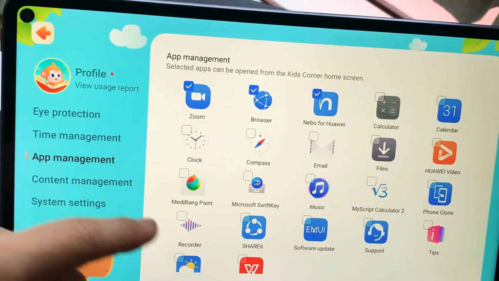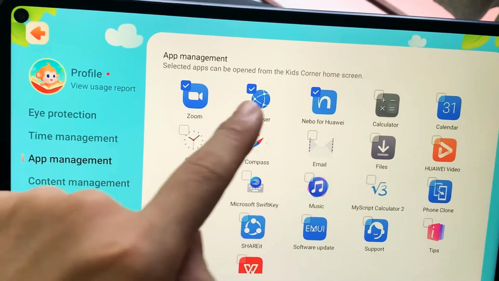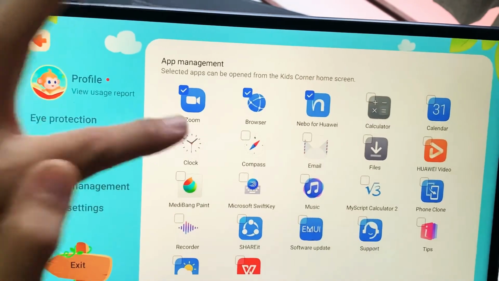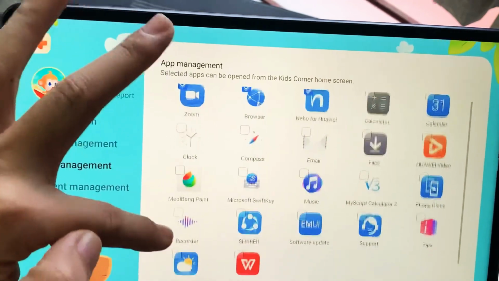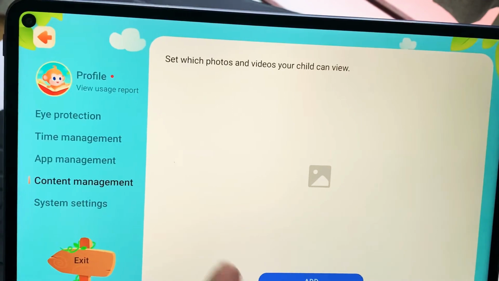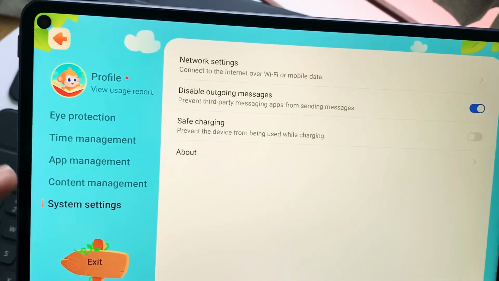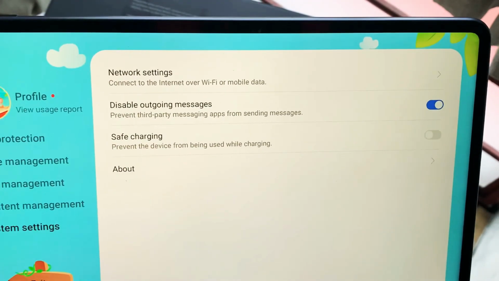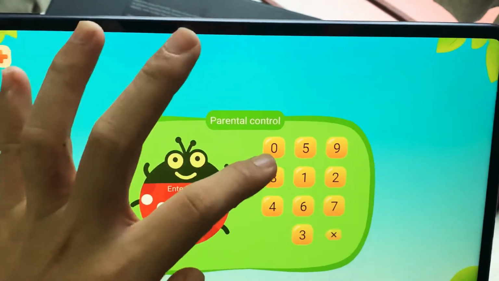So here I choose Zoom, Nibo for drawing and typing and for math, and then a browser. Okay na ako niyan. Inisip ko yung clock pero inalis ko din kasi syempre baka tingnan yung oras. Kasi I just really want them to focus on school while doing school. Ayun. Then you can choose whatever content you would want them to see, so for photos and videos. And then you have the system settings. For system settings, not very important. Just pwede na yung default.